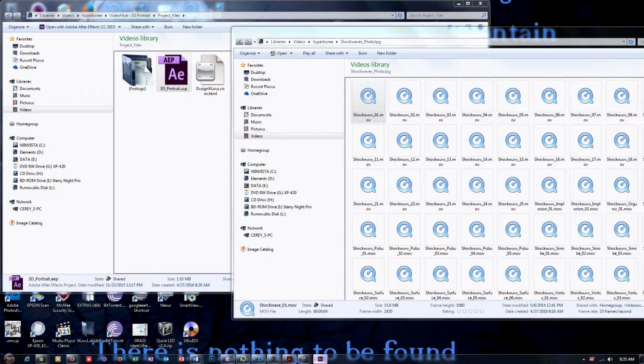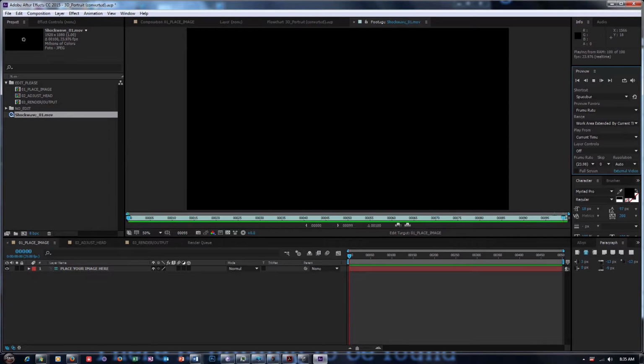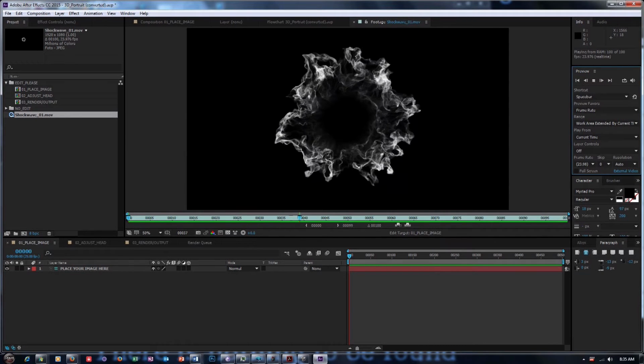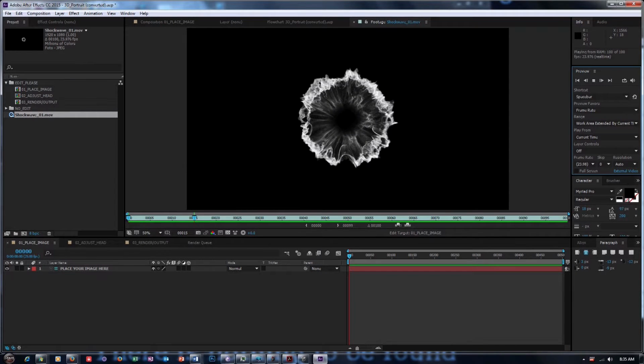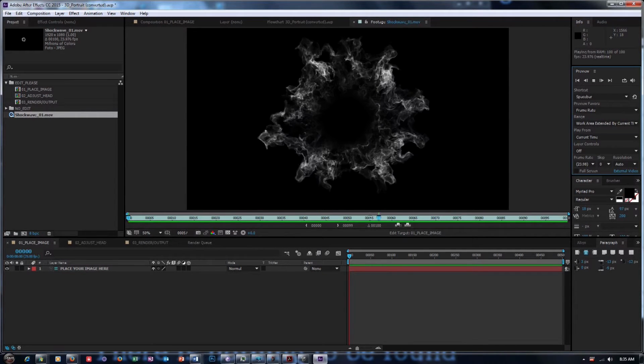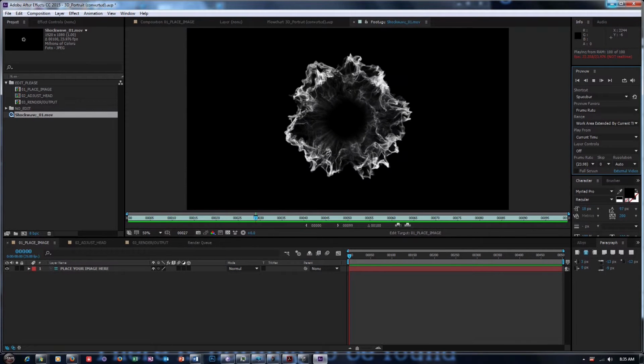This is a simple fix for Adobe After Effects to be able to import Shockwave files and Apple QuickTime files or MOV files. Real easy, 2-minute fix. Uninstall your previous version of Apple QuickTime.